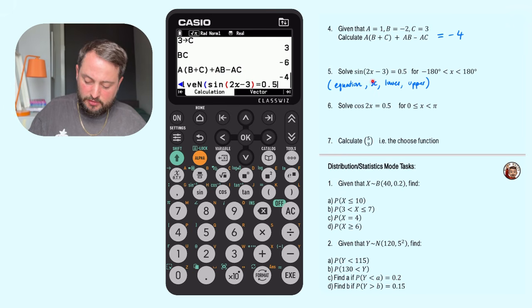I then need to do a comma, and the variable that I'm looking for. The comma is two buttons underneath shift. The variable is x. I'll do a comma to get the lower bound. Oh, it's minus 180 degrees. I don't know if I'm in degrees mode, so I can change that in a second. Comma, and then the upper bound is 180.